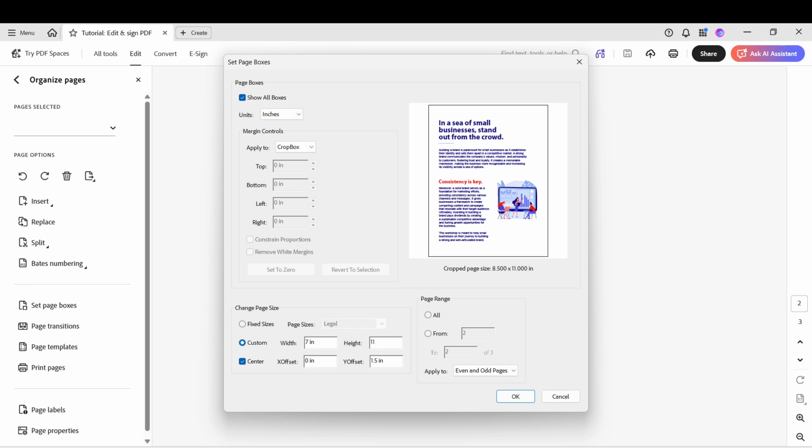Before applying, look at page range. Decide whether the change should affect all pages or only a specific span. Enter the exact pages if you're targeting a subset, which helps preserve the rest of your document as is. When everything looks right, click OK to apply the size change.